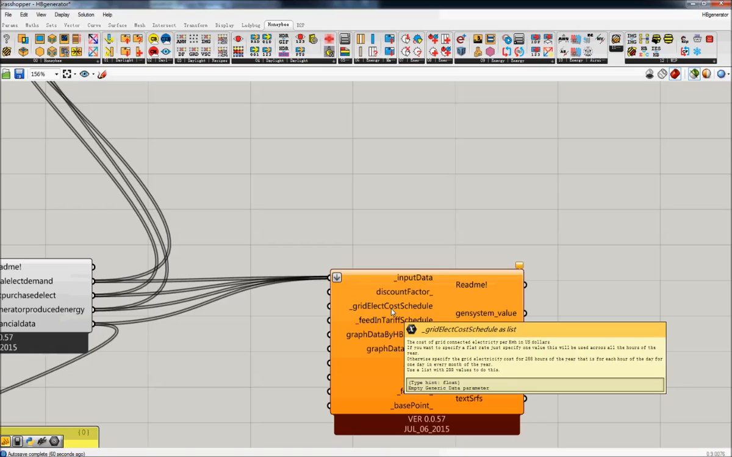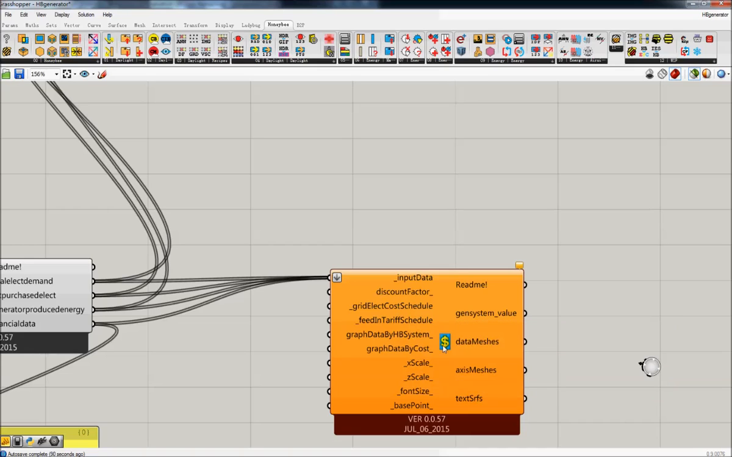If you have an hour of the year where there's excess electricity generated, the PV generator system will generate a revenue first by saving the facility from buying electricity, and that will be however many kilowatt hours of electricity were used in that hour by the facility multiplied by the grid electricity cost for that hour, plus the revenue from putting the excess electricity back into the grid at the feed-in tariff rate. So I hope I've made that clear enough.